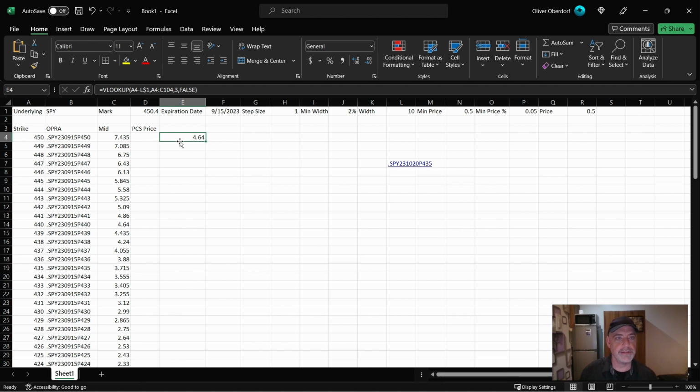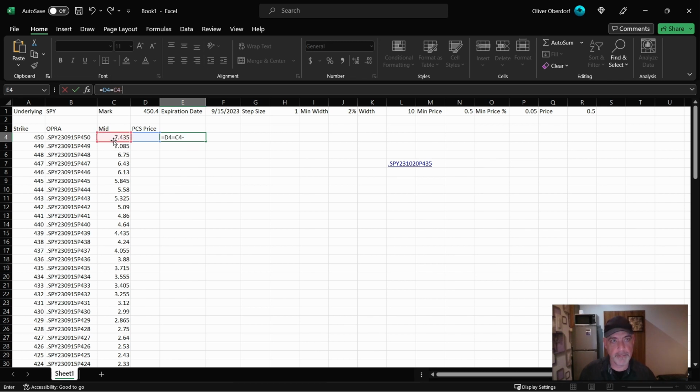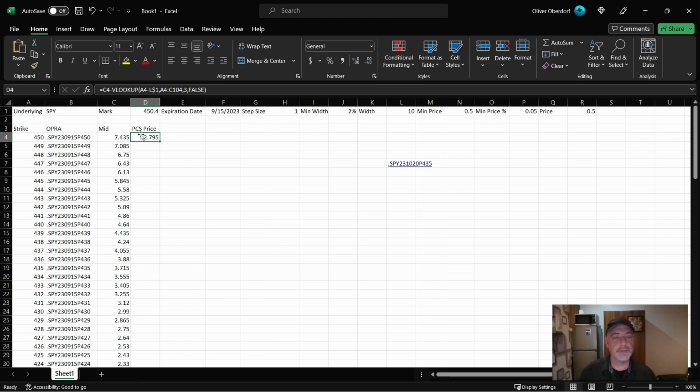So that gave us our price. So this is not the price of this one, this is the price of this one, which is great because now we know how to calculate our PCS price. Now I'm just going to copy this. So our PCS price is equal to this minus what we just did. So this is the price of a put credit spread with the parameters we've set up here on SPY and this expiration date, where the short strike is at 450 and our long strike is $10 below, right? So that's the credit that we would receive.